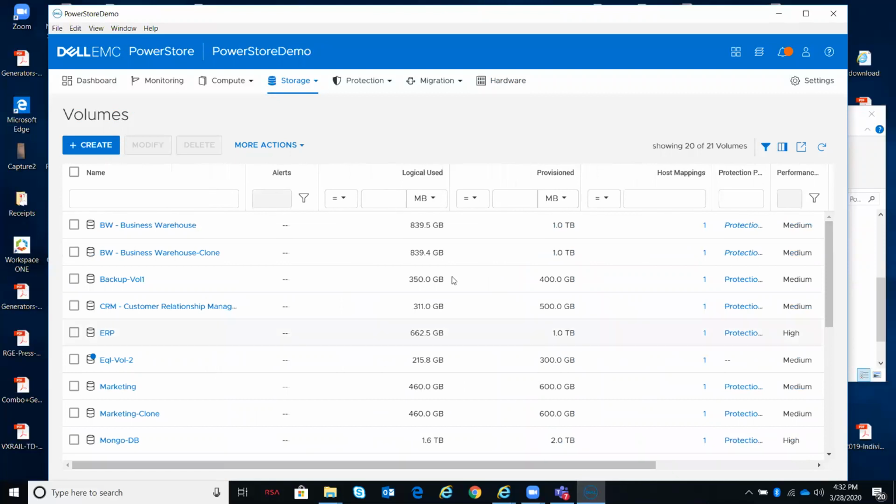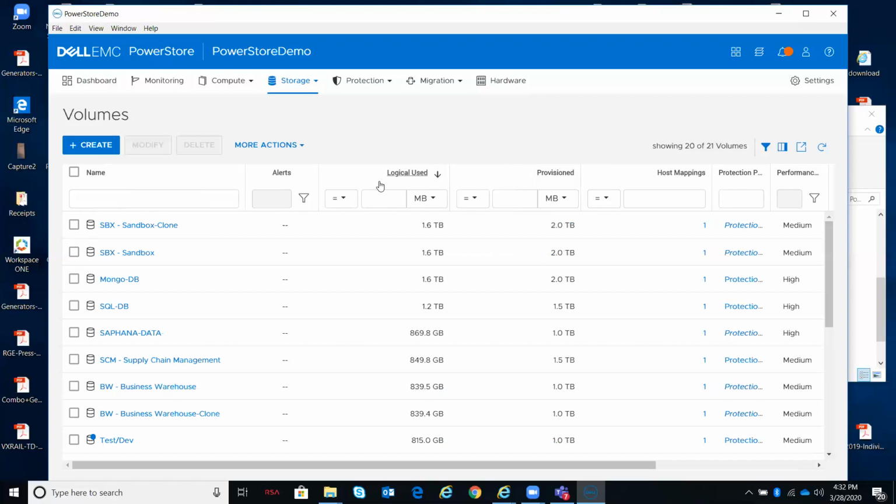Now I have a bunch of volumes, and they're all sized differently, and they're showing up basically alphabetically speaking. Well, I want to look at them from a largest to smallest view, so I can see which ones are the worst offenders, if you will, with respect to the amount of capacity that they're eating up on appliance 1. And I certainly can see right here that I've got several. I've got this SBX Sandbox volumes. I got this MongoDB and the SQLDB.